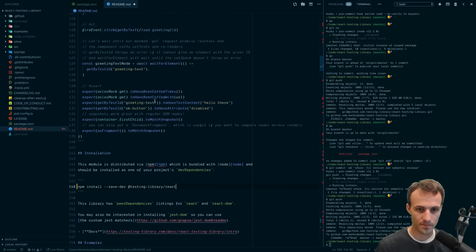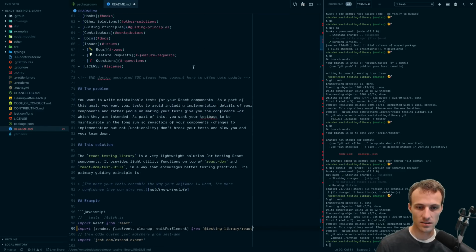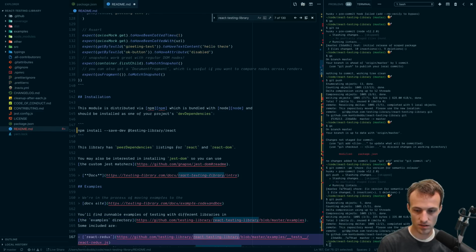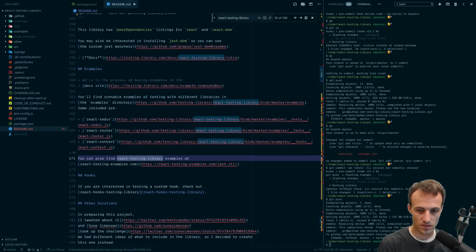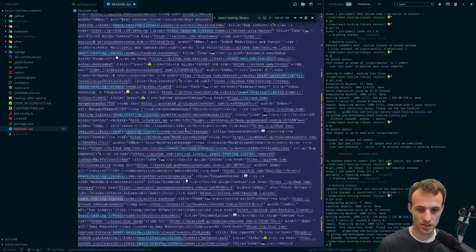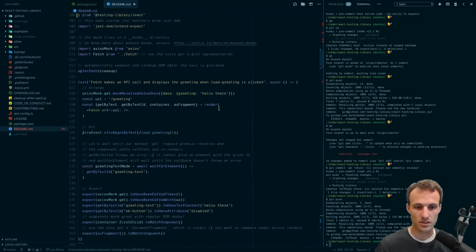And this needs to be testing library / React as well. React testing library. You know, all those are links. Okay, cool. So, cool.